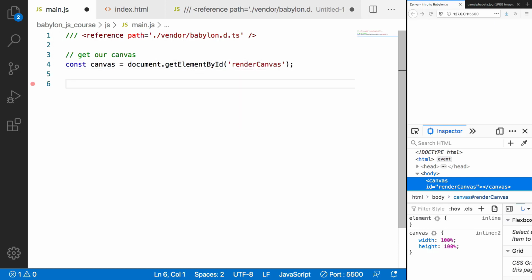Once we have our canvas element, the first thing we need to do with Babylon.js is create an engine. This is going to be our WebGL engine. It's going to be used for rendering out all of our objects, our cameras, our lights, and everything we want to put in our 3D scene. Our engine is going to be in charge of doing that.